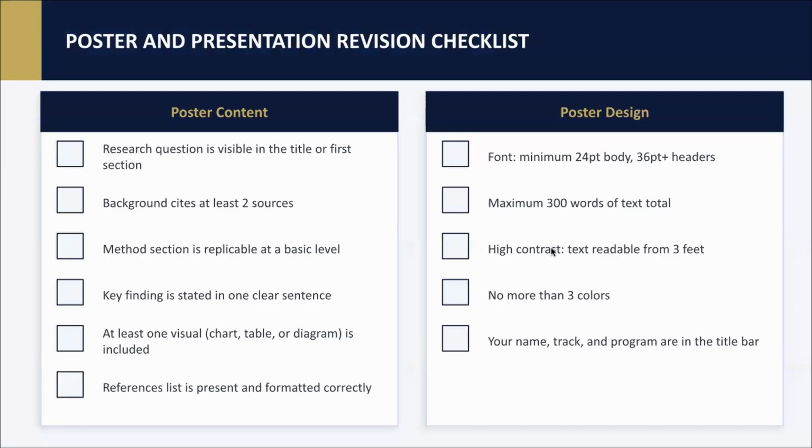So, poster and presentation revision checklist. For the poster content: the research question should be visible in the title or first section. Background cites at least 2 sources. Method section is replicable at a basic level. Key finding is stated in one clear sentence. At least one visual is included, and the reference list is presented and formatted correctly.